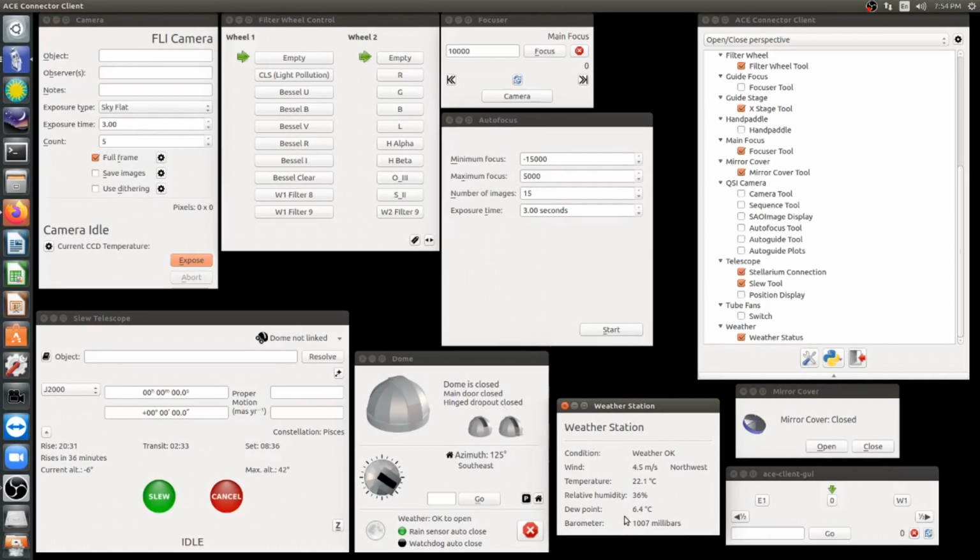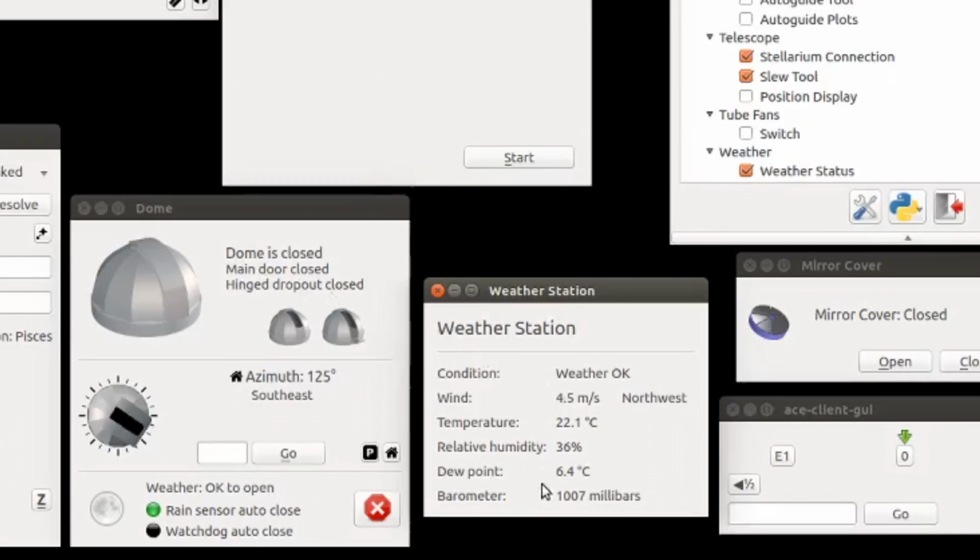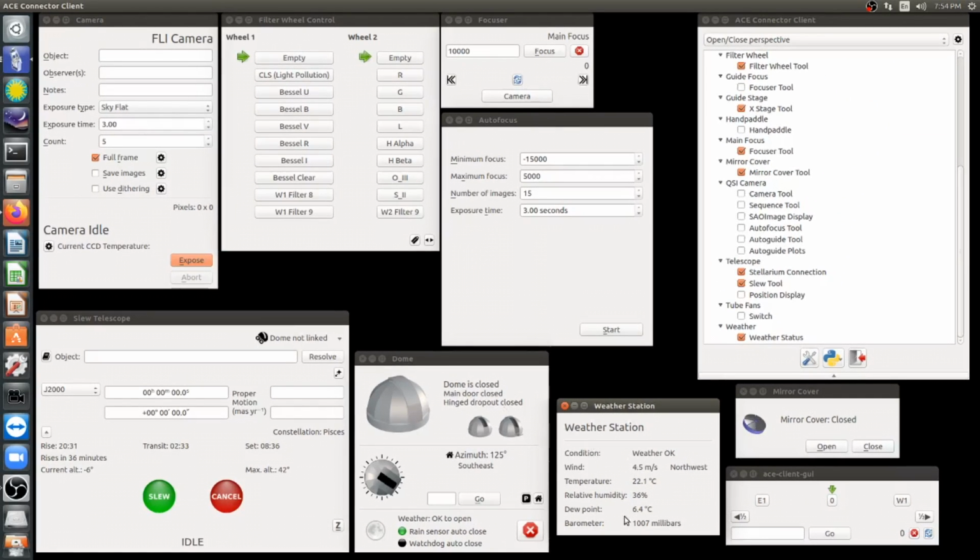Now, with each window displaying its status and information, you'll need to check the weather station window to see the current wind speed outside. If the wind speed is 20 meters per second or greater, do not open the dome and/or observe. With a sufficient wind speed, we can start by prepping the telescope's CCD.